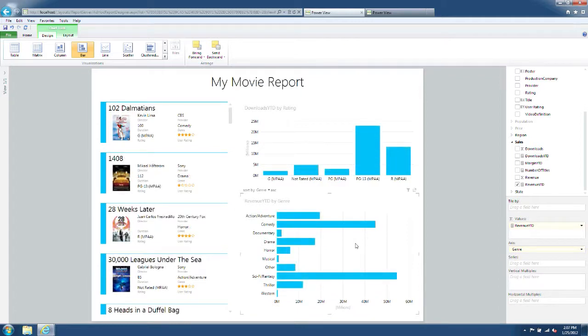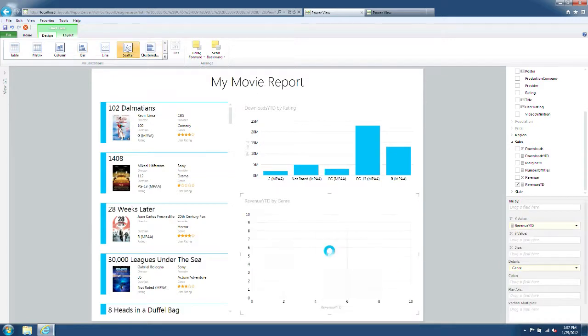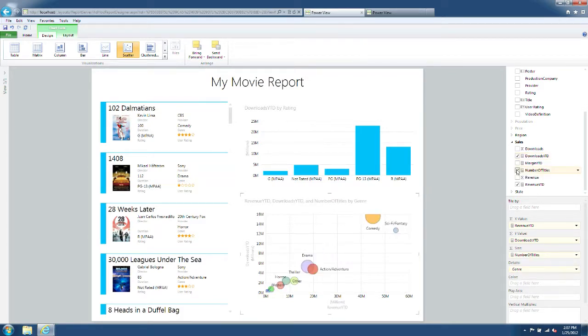Let's take a look at another visualization. I'm going to take this bar chart and transform it to a scatter chart. Now for the scatter chart, I'm going to need to add a couple more measures. So I'm going to add the downloads year to date, and the number of titles is going to give me the size of the bubbles. So what I'm doing in the scatter chart is comparing the revenue to the downloads, and you can see immediately that our two largest sellers are comedy and science fiction movies.